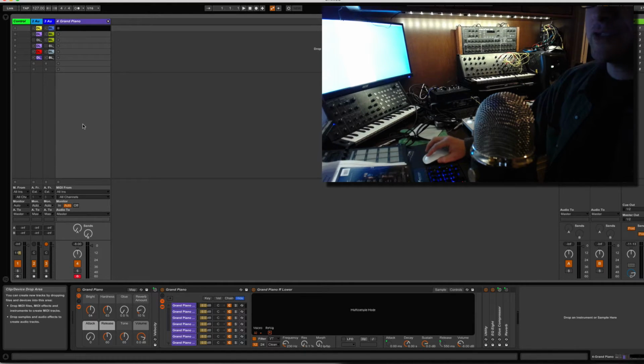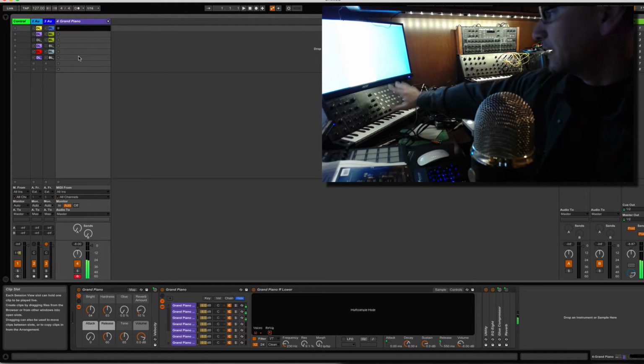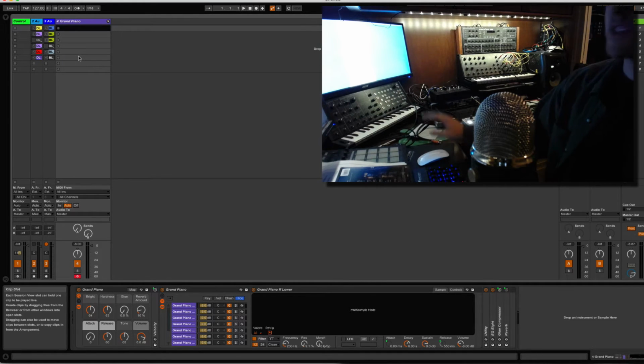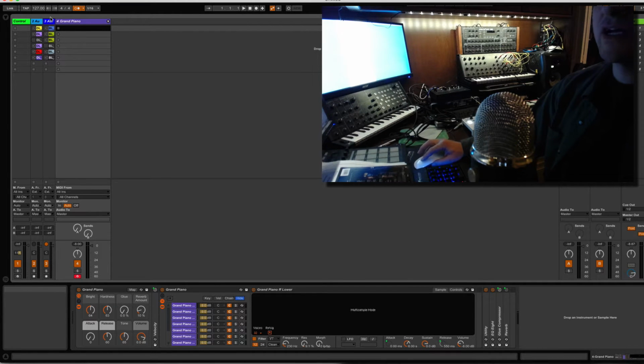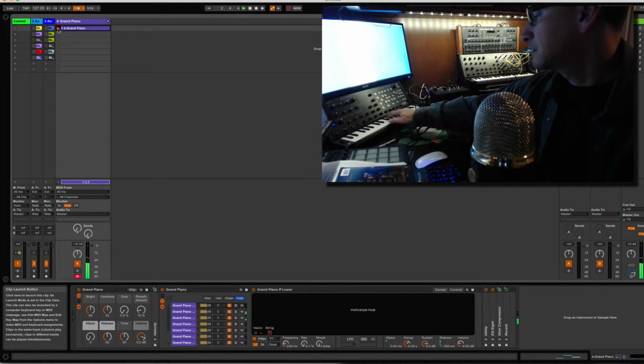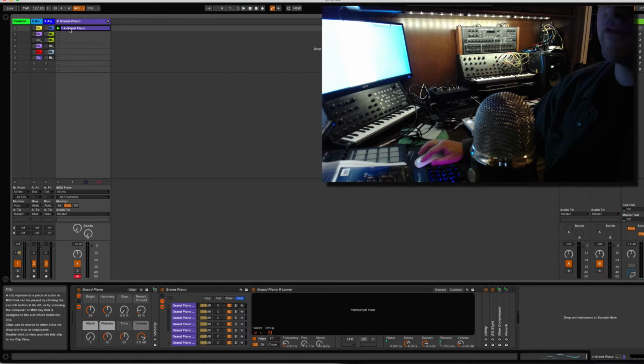All right, so I've got a track here. It's my grand piano track. I'm just using my MS-20 Mini. It's not really an MS-20 Mini, it's basically just the USB interface that looks a lot like an MS-20. But anyway, I'm just using the keyboard. Let me turn the metronome on, and I'm going to play a little riff here. Okay, really simple little riff.